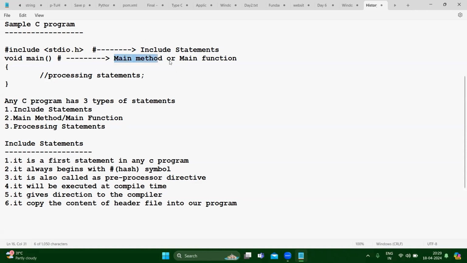Next, what do we have? Main method. In our syntax, there is a void main method, right? So let's understand about the main method. Are you clear about this include statement? Any doubt in this include statement, Ria? No, sir. Right. Let's go to the main method or main function.